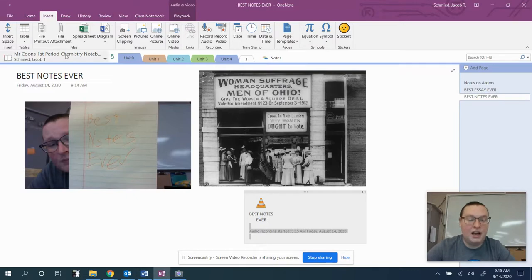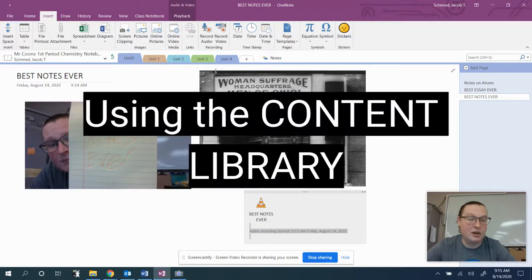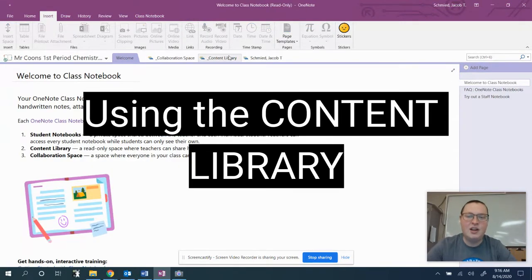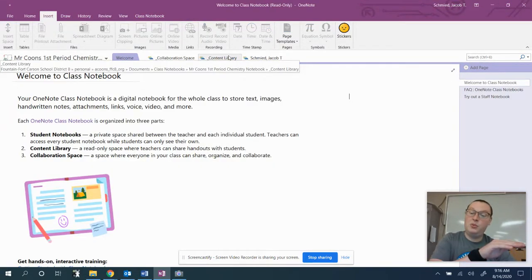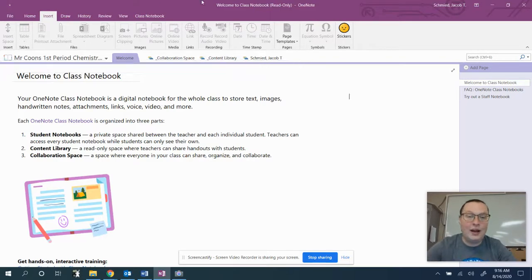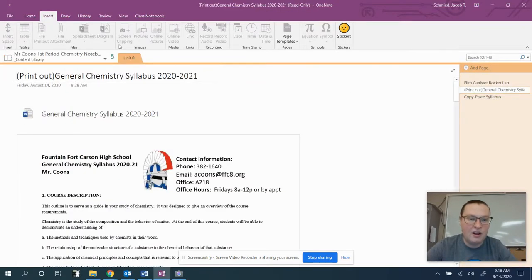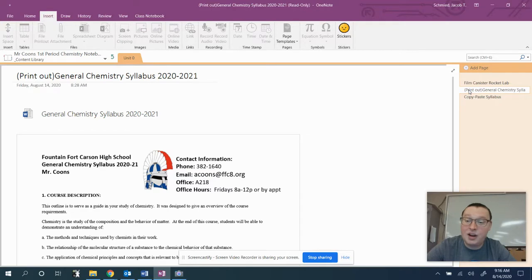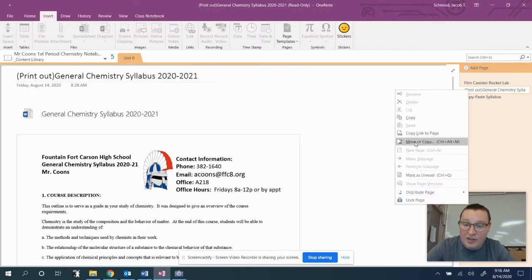All right, let's start talking about the content library. So let's say your teacher has put something into this content library that they want you to copy from their notebook into your notebook. So I can go to the content library here, and I see all the stuff that Mr. Coons has put in, and he's asked me to get the copy of the syllabus. So I'm going to come over here. I'm going to right-click on the page that I want, and then I'm going to go to Move or Copy.